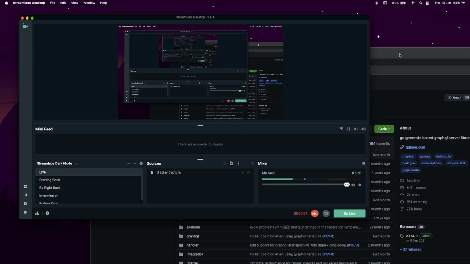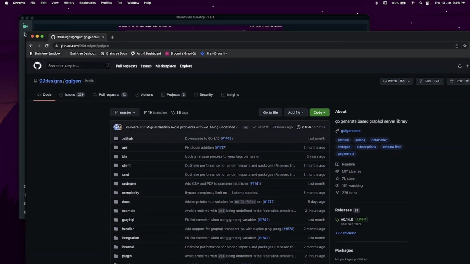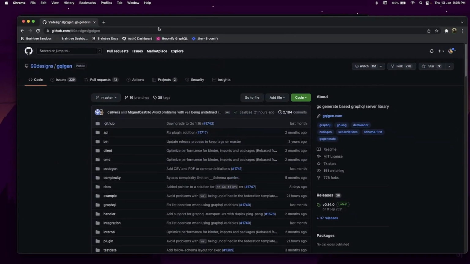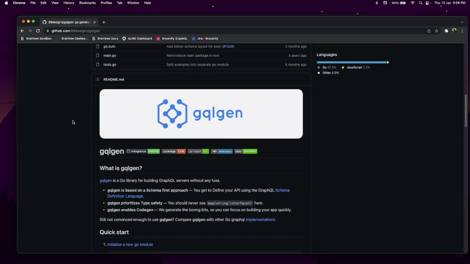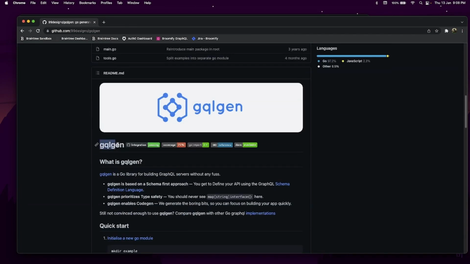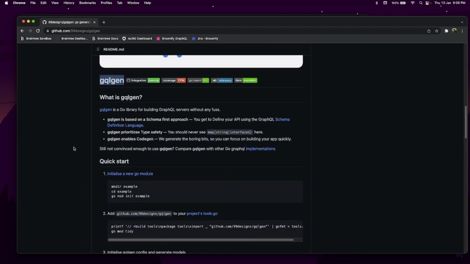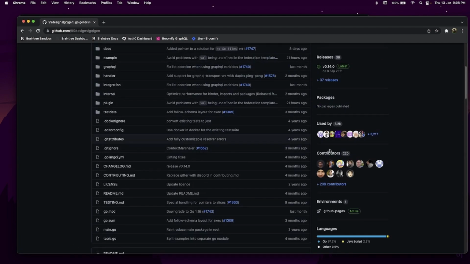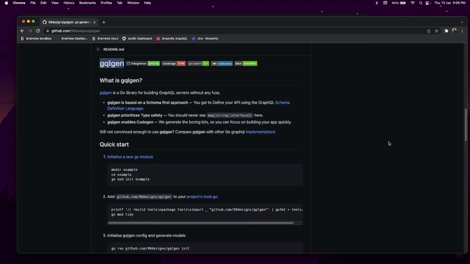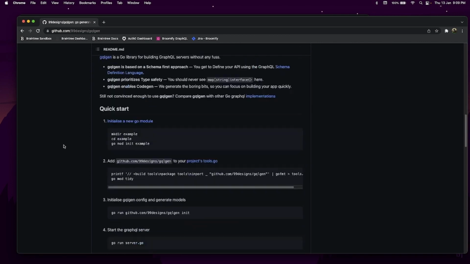Today, I'm going to show you how to create a GraphQL server with GQLGen. This bad boy is production ready and lots of people are using it. A very active project. So let's get started.